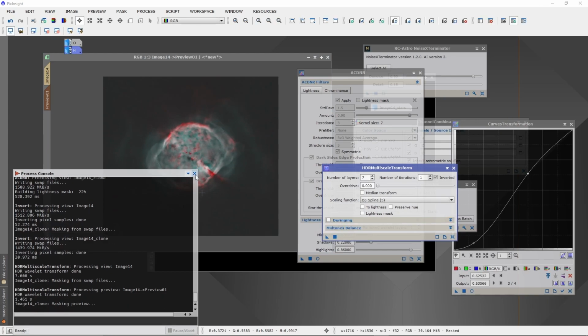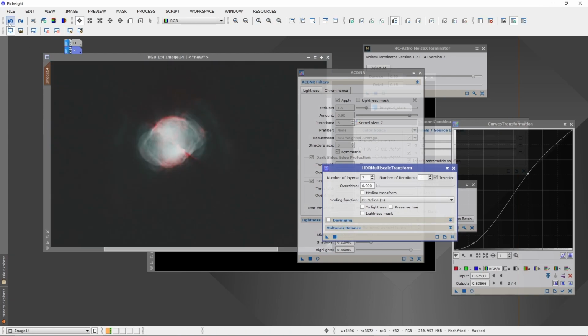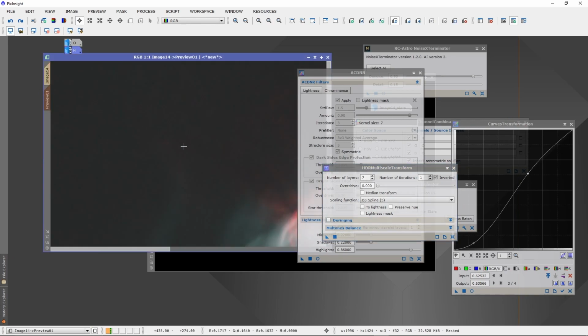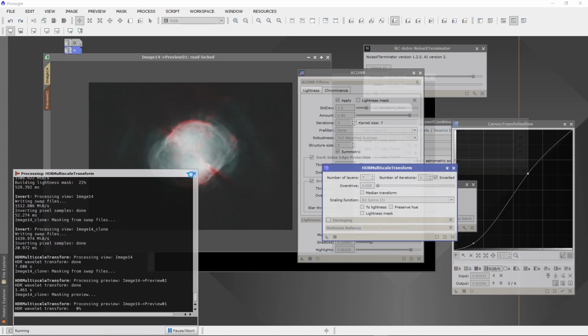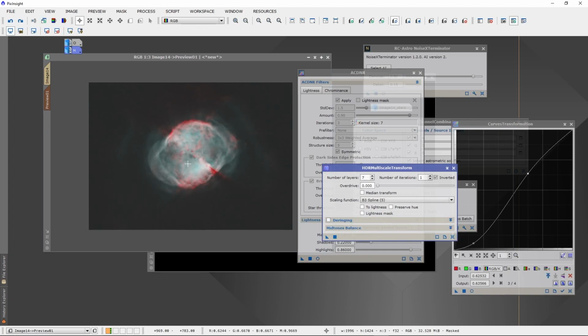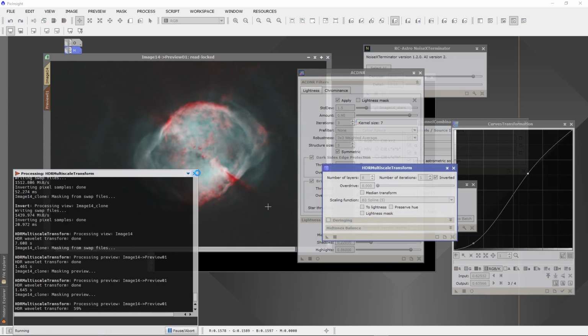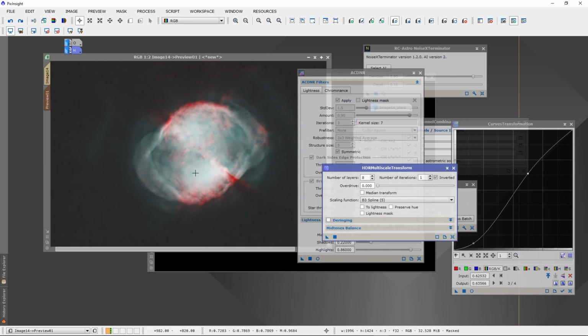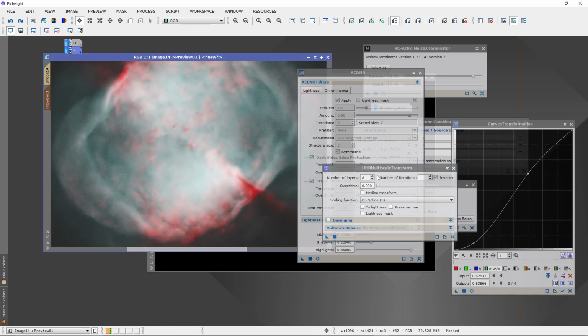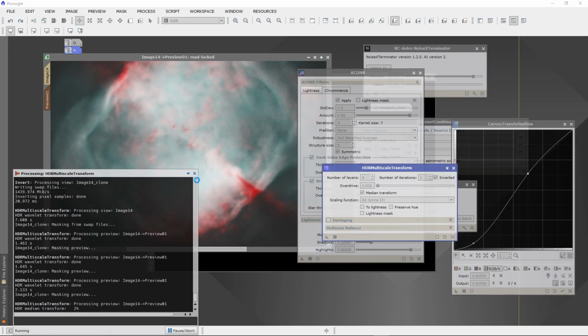Oh wait, I forgot. We're not doing a preview. Now we're doing a preview. Let's do 7. Looks pretty okay. Let's move it up to 8. That just does the exact opposite. See what happens if we turn on median transform.